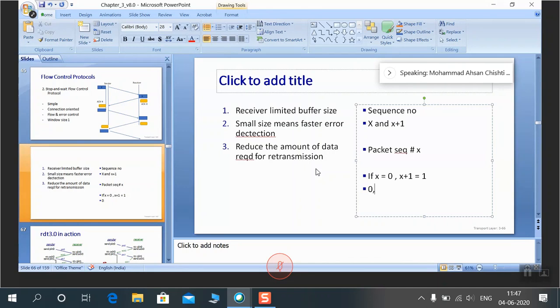0, 1 and so on. This would be how it would range. And this is what we have as modulo 2 arithmetic. Modulo 2 arithmetic.